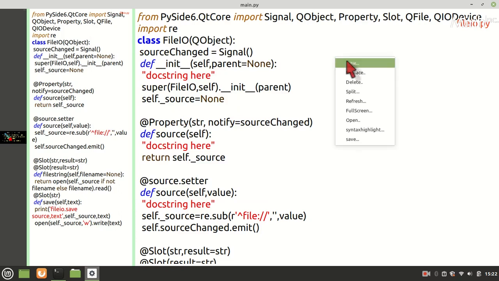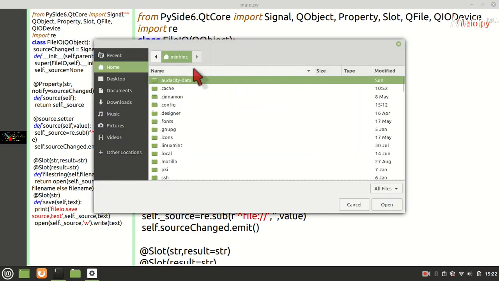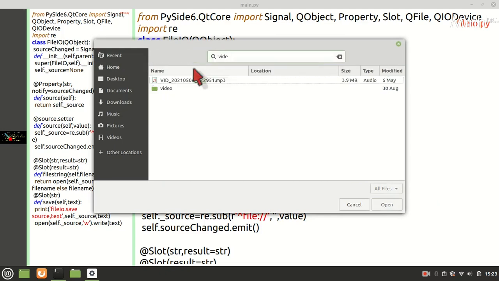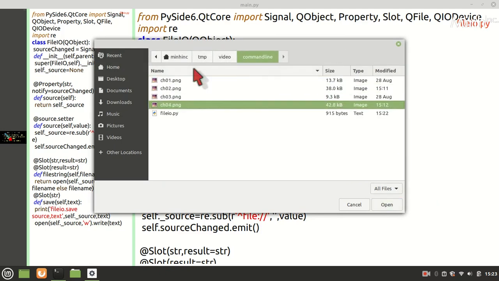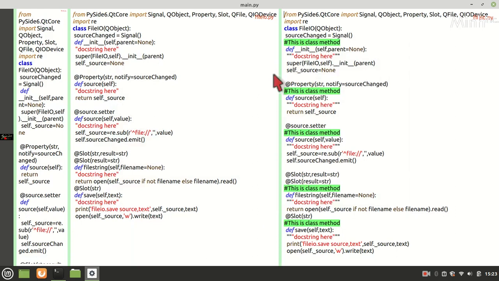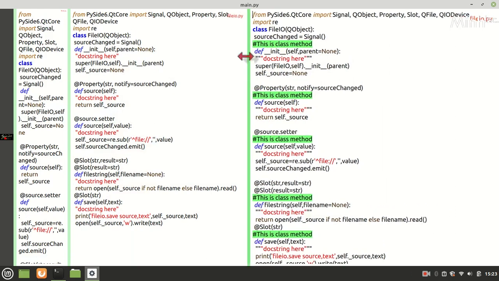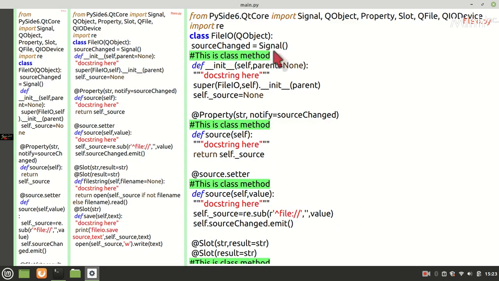We'll open the file again. Okay, so we can see the difference now. Now every definition has a comment. This is a class method, and then there is a placeholder for docstring here. Anyone can place the docstring here. Okay, there are 3 spaces. This is 1 space. So it's perfectly all right.